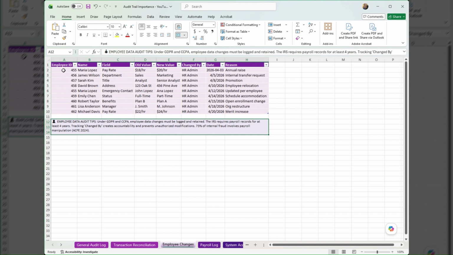You can see here our employee ID, the name, the field, old value, what they're changing it to, who it was changed by, the date it was changed on, and then the reason.